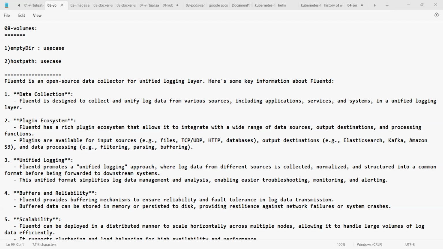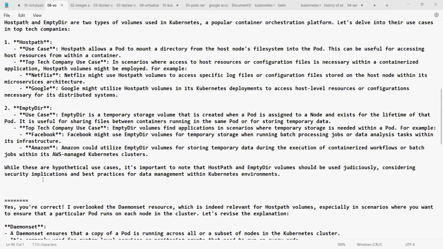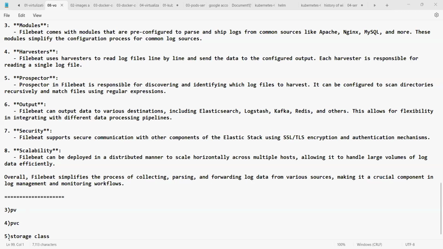So what are the types of Kubernetes volumes? Here: emptyDir, hostPath, PVC, and storage classes. These all are Kubernetes volumes. We'll discuss them one by one.